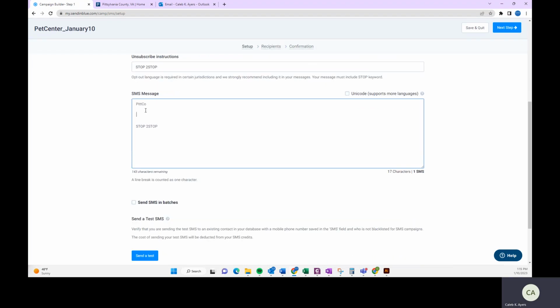After that, you get to your actual text itself. So you're left with 143 characters. Generally speaking, you want to give a very short overview of what you're talking about.